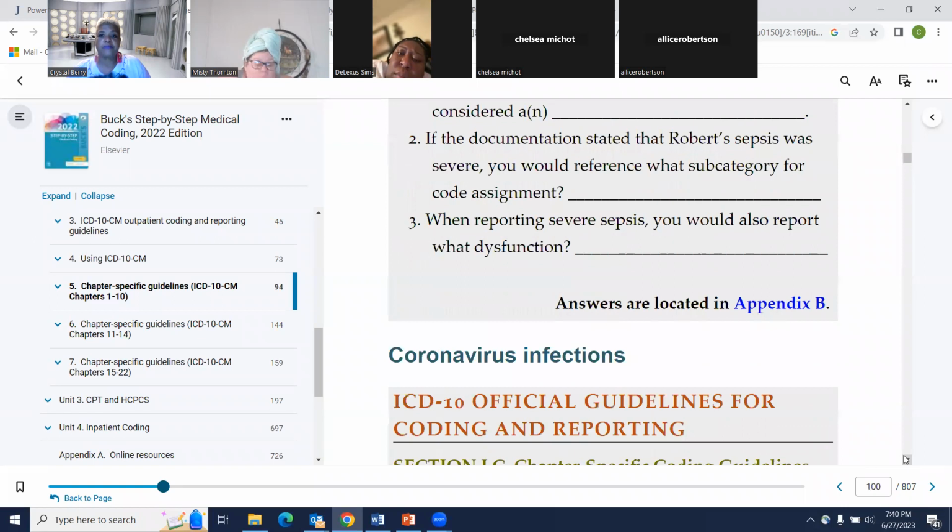Number 3, when reporting severe sepsis, you would also report what dysfunction? Any acute organ dysfunctions? Correct. That is correct. Organ dysfunction.